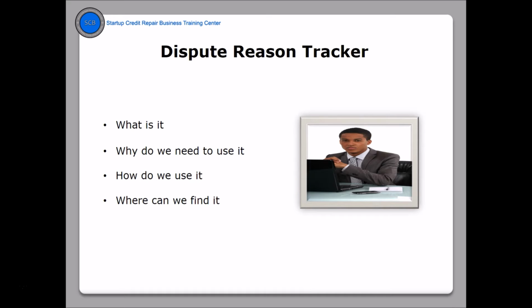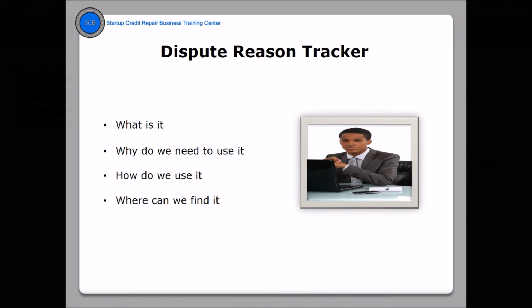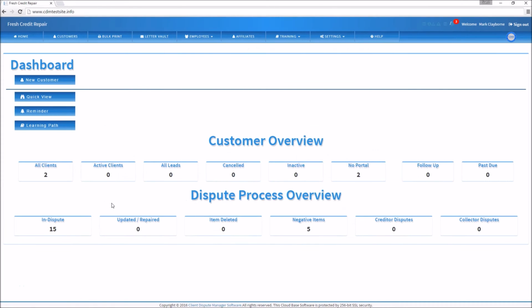Now, where can we find it? Where can we find the dispute reason tracker inside of the software? Now, I'm going to show you exactly where to find the Dispute Reason Tracker inside of the software. Let's go. Okay, now that you understand the purpose of the Dispute Reason Tracker, let me show you exactly how to locate the tracker inside of the software.